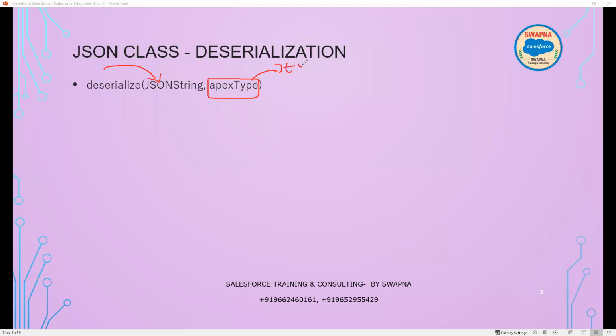Which type of object do you want to convert? There are multiple objects. Which type of object do you want to convert this JSON string to with the method? That means whenever you are deserializing this particular JSON format, what type of apex object does this method need to convert into in the deserialization.